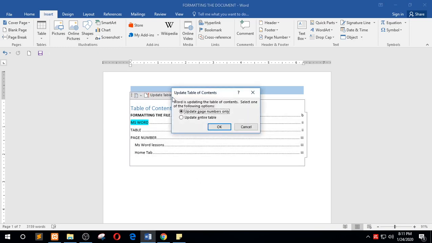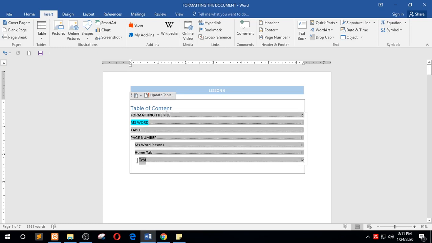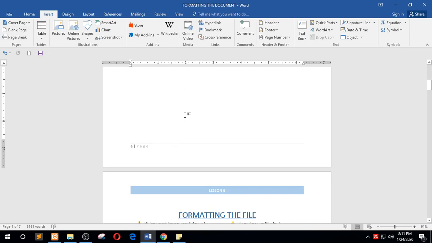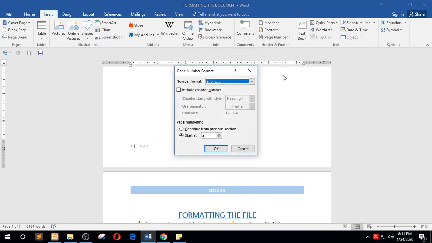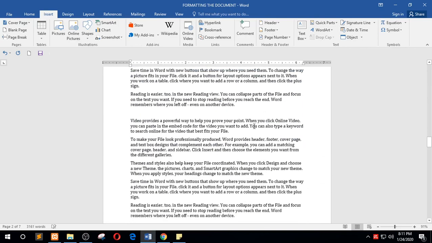You can also update the entire table. So we should include test. So it gives you the page number. So you can also change the page numbering style. So page number, bottom of page, or maybe formatting. So let's say we want to use 1 2 3. Click on OK. So we should have 1 2 3.